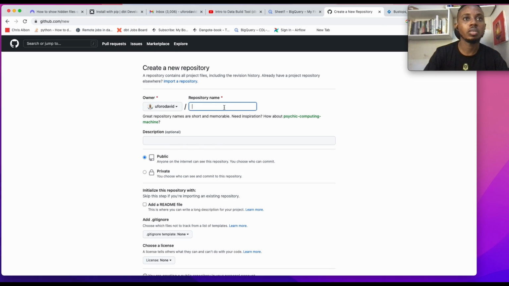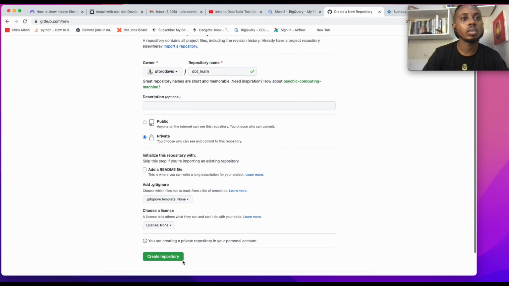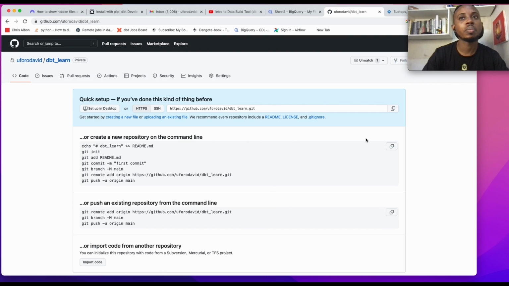So we're going to call this repository DBT learn, private repository, and very simple. Create this repo, and then we'll clone this repo.